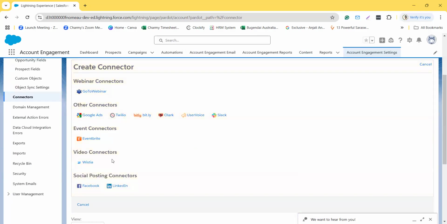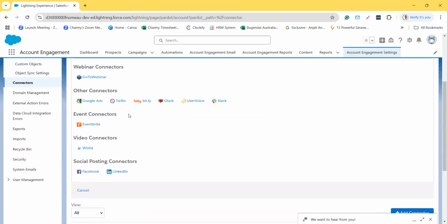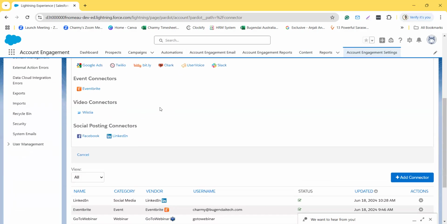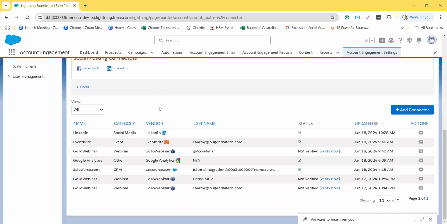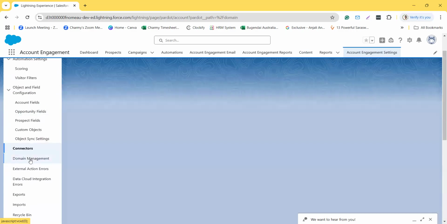There are several platforms that you already have, ready to click, easy click, and you can configure. But you also have an option to do the integration with Pardot for any third party app, and custom integration, kind of. So you can definitely have other tools that you can connect with account engagement.